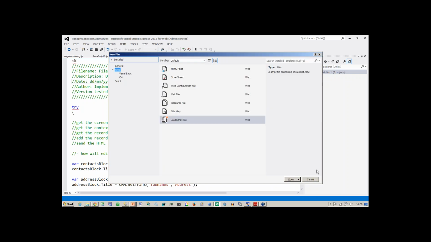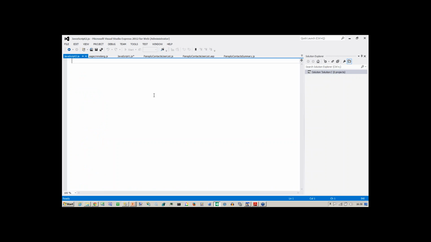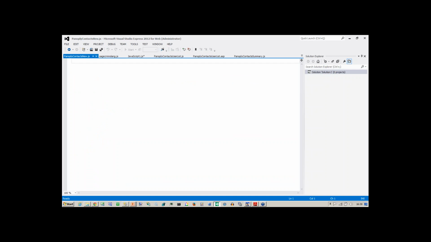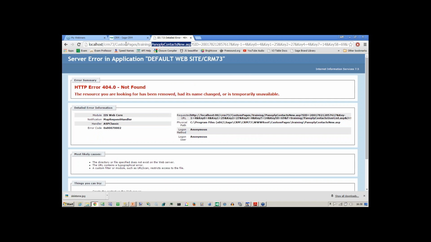Let's create something that is new, therefore, and save it as Panoply contacts new.js. Let's go back and just double check to see whether the 404 error message has disappeared. So if I refresh this page, we can see that it has. It's found the page, it's found the JavaScript file. Of course, the JavaScript file is not doing anything, so we've got a blank page.